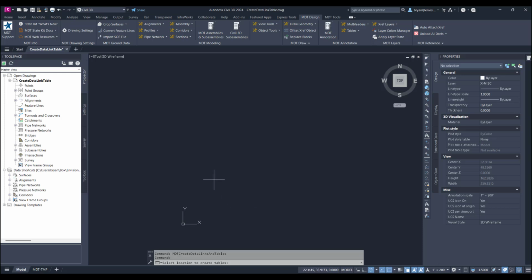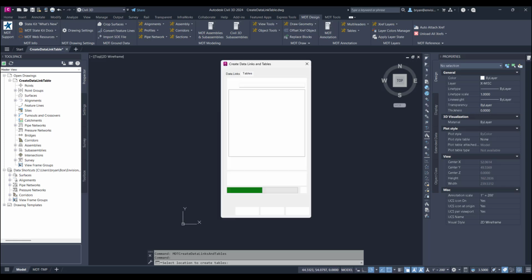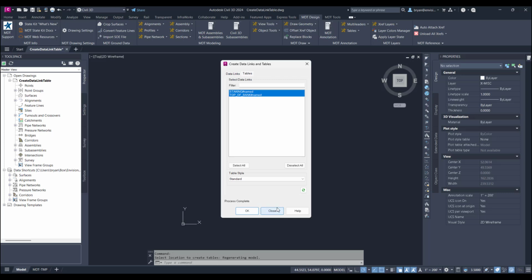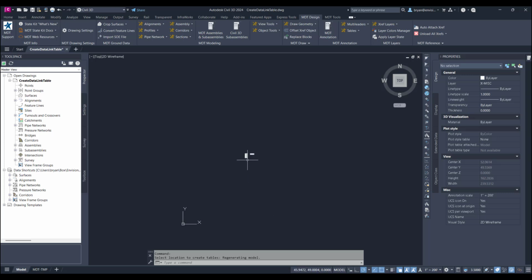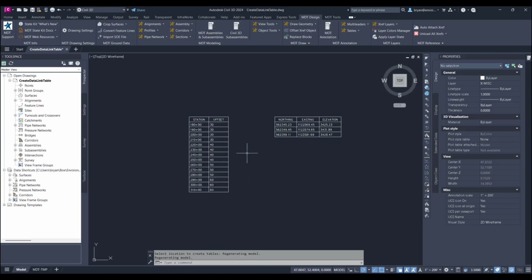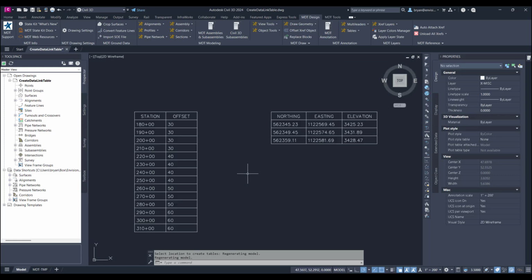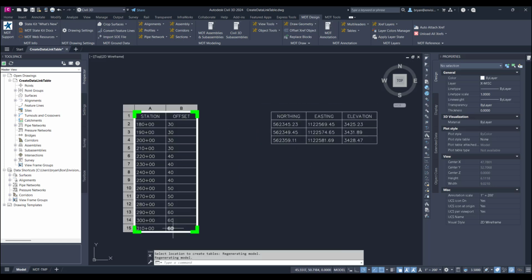It's going to ask me for a location to create the tables. I'm just going to click here in the center. And then it built the tables. It says process complete. I can do this again by picking different named ranges, or I can click close to exit. I can zoom in on my tables, and you can see that it took that Excel data and turned them into two separate tables.